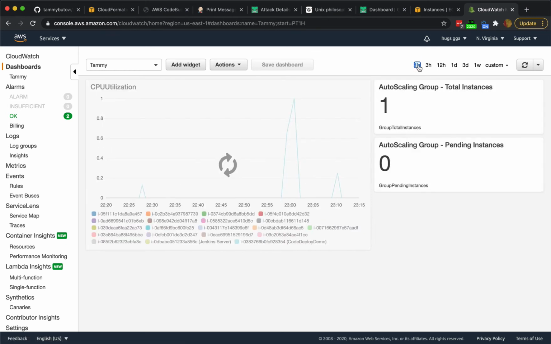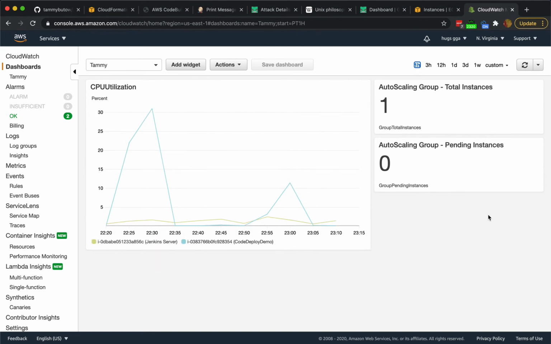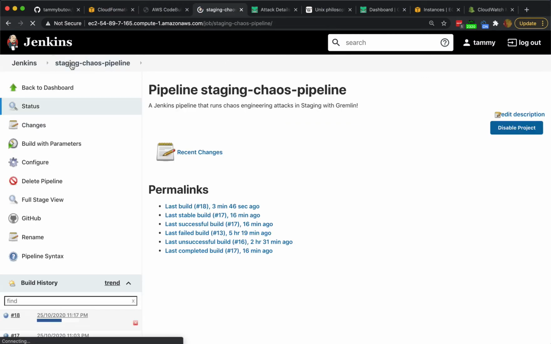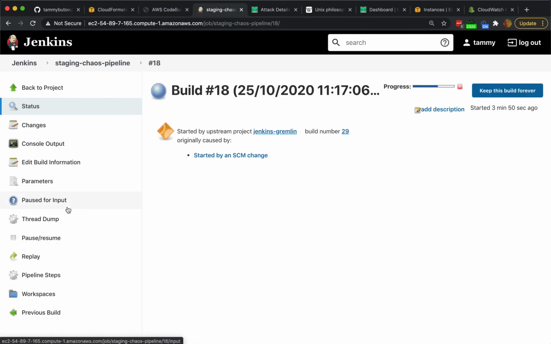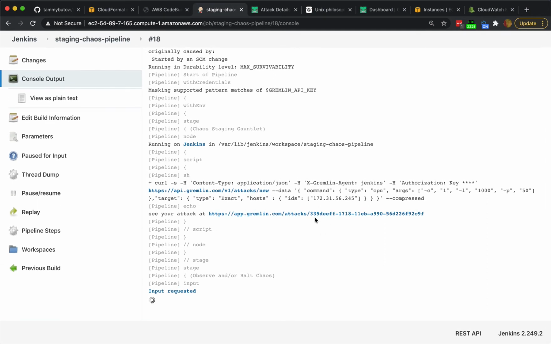So let's look at over the last hour. I previously ran an attack. You can see there it went up. So right now we're looking for the metrics to pull that data. It's only been not very long at all. Going to go back over to Jenkins and check that out. Staging pipeline. So I'm still running my attack right now. Let's check out the console output as well. So I do have that attack there, and it's still going, so that's great.